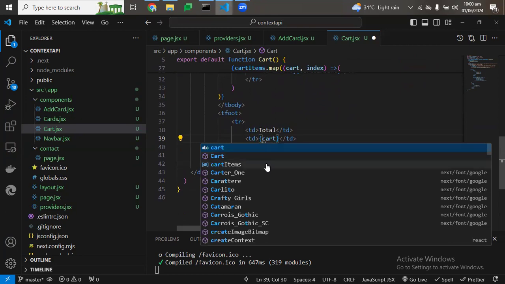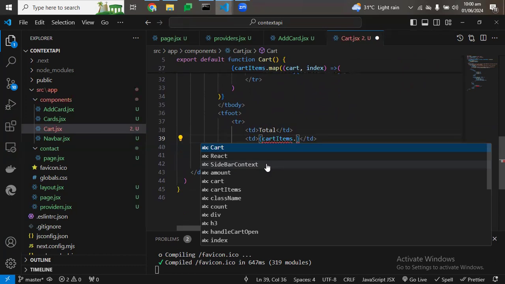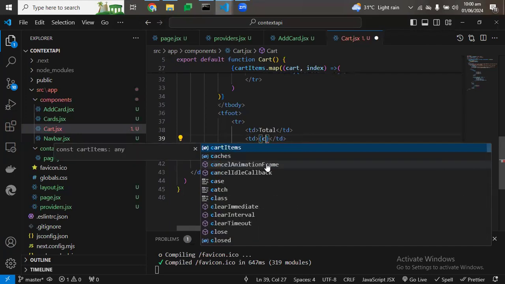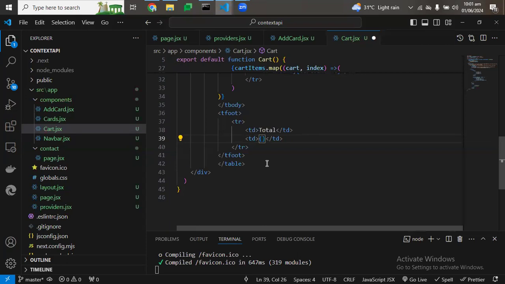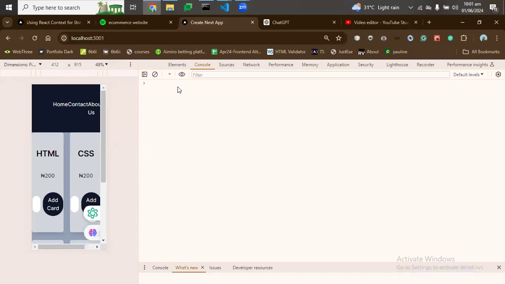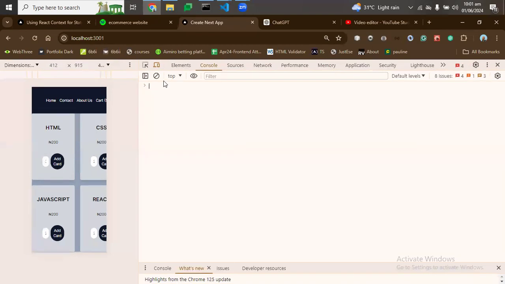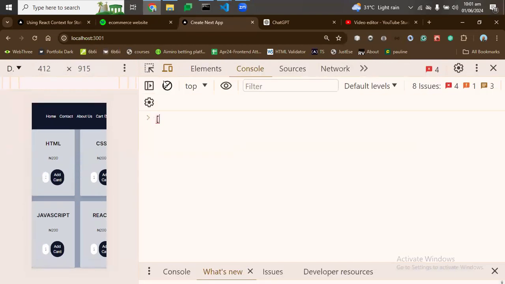So I can say cart items dot reduce. I'm going to reduce it, but before I reduce it, I need to bring out something from the cart item. I want to bring out the data from the cart item because my cart item contains objects, right? Let's just see an example using this. Let's say we have an array of objects.